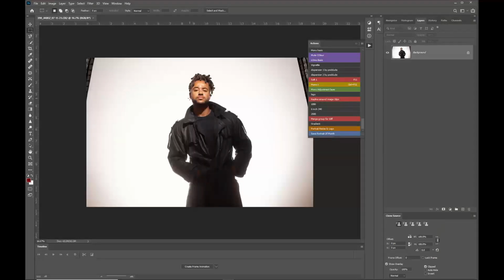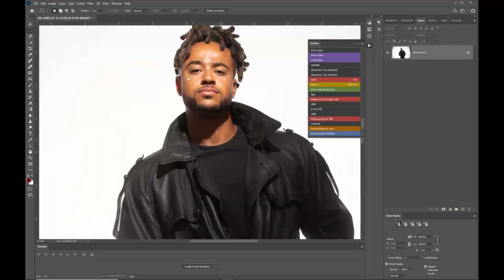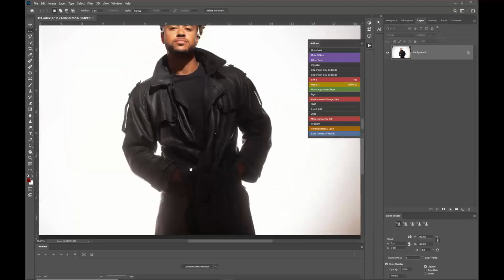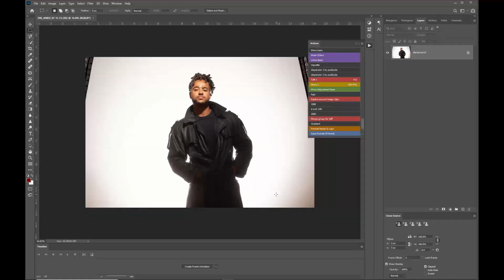Going through the raw processor, we've got our image now. We've got good detail in the blacks, but as we can see, we've got mucky whites out towards the sides and so on with it.